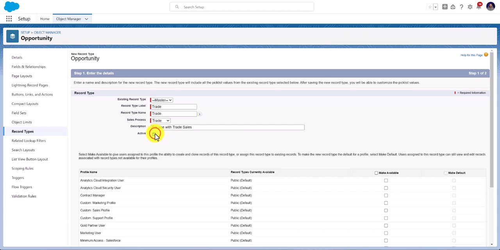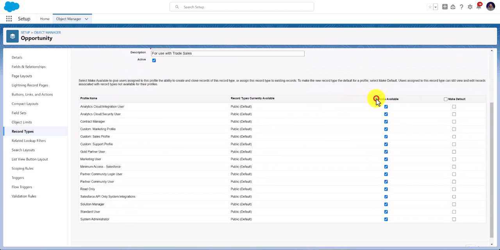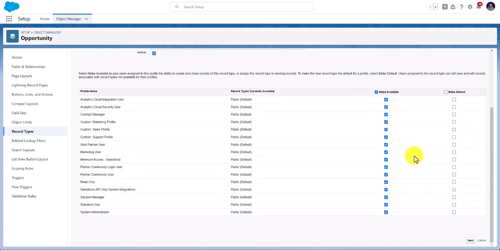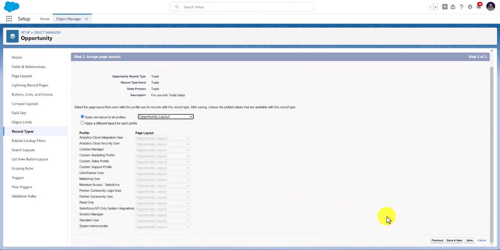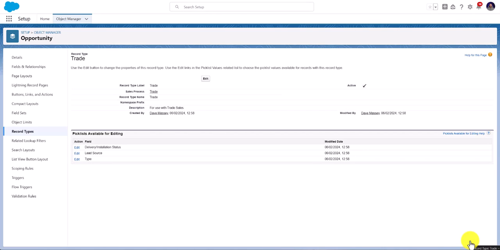And then we're going to make it as active. For this record type, we're going to make it available for everyone, and we're not going to make it the default one. And we can just hit next again. For the page layout, we could select whatever page layout we wanted. We're just going to leave it as the opportunity layout as well, and we'll hit save. So now let's go back to the front end of Salesforce and make sure this has worked.